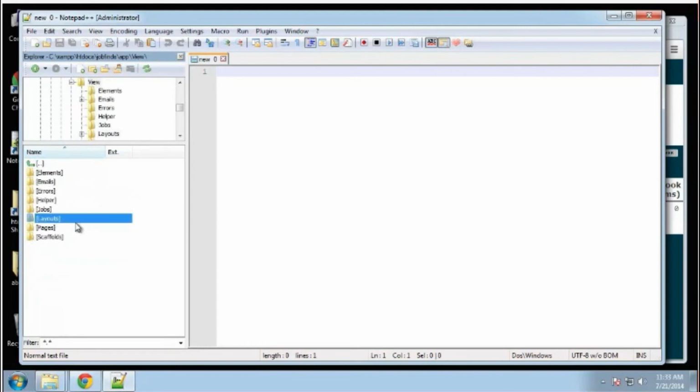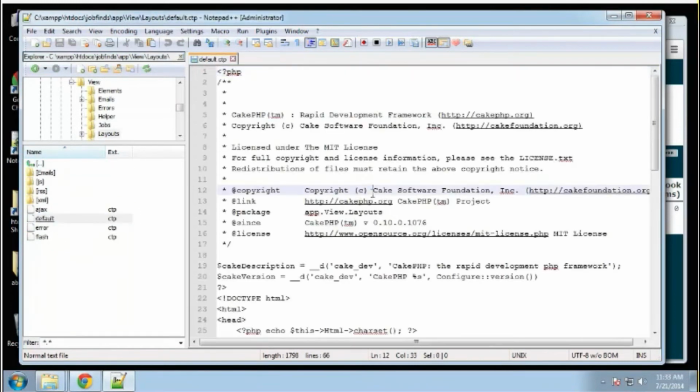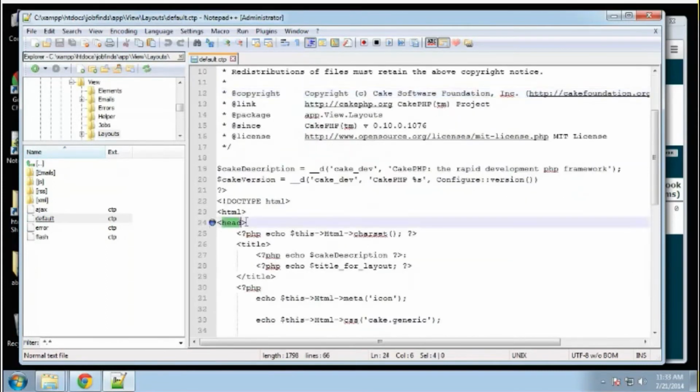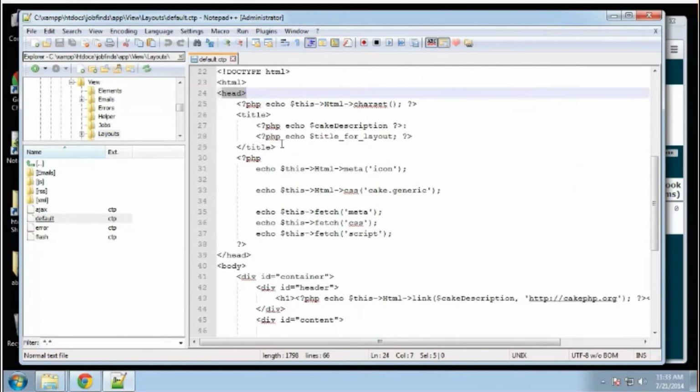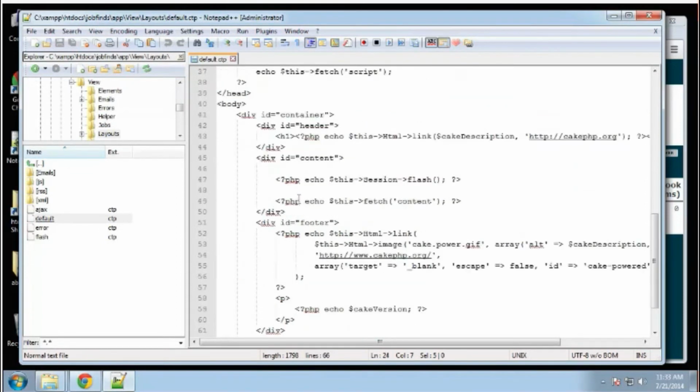Alright, so if you remember, we created the Jobs folder here, the Jobs view. Well, actually, it's a folder that will hold many views. We have our index, which we did in the last video. But if we go to Layouts and Default, this is actually where that layout is coming from. This is where the head goes, the HTML head. This is where you can include scripts and CSS, things like that.